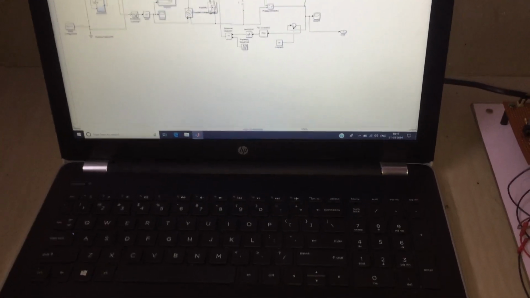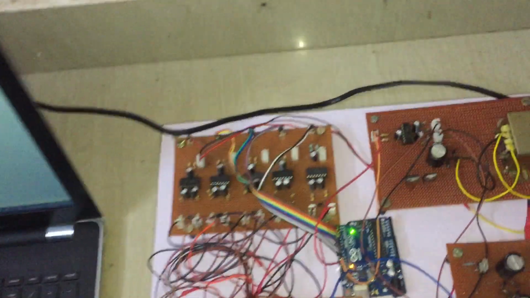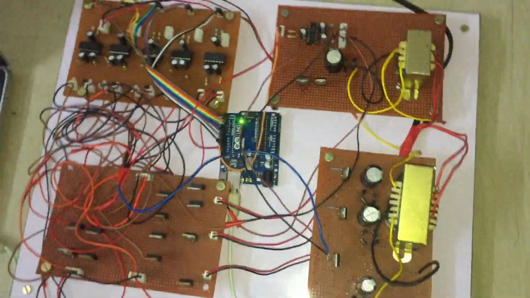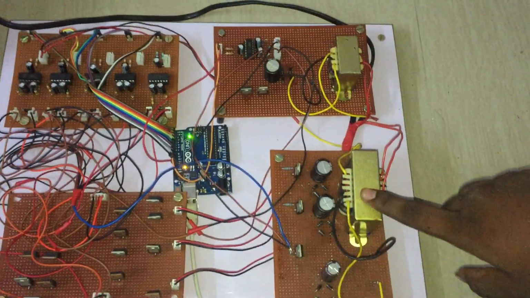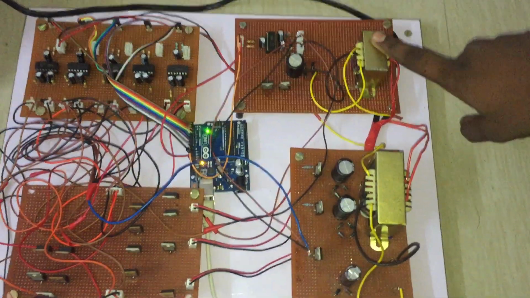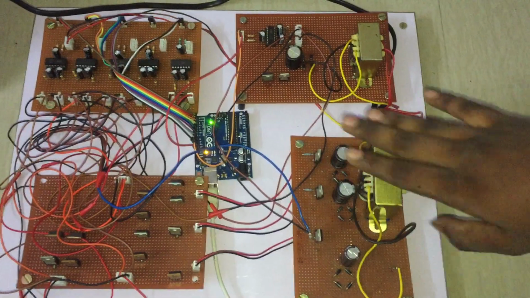Now we are seeing the hardware circuit. Just move on to hardware. You can see these two transformers. This is a 12 volt 1 amp transformer. This is a 12 volt 0.5 amp transformer. These transformers provide the source for the inverter.